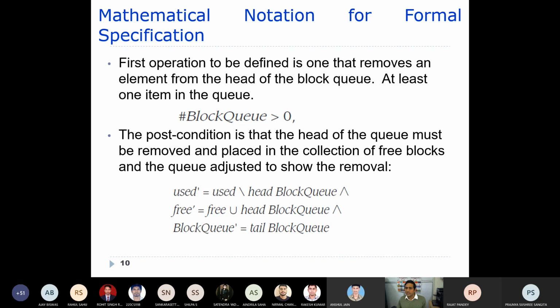So the condition here is that the number of elements in the block queue should be greater than 0, which can be represented through hash. At least one item should be there in the queue, and only then can the operation be carried out. As well, you will have some post conditions. The head of the queue must be removed and placed in the collection of free blocks, and the queue adjusts to show the removal.